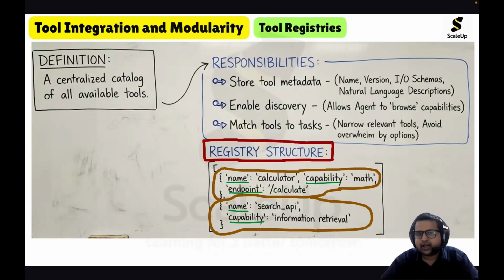It is a centralized catalog of all available tools. The tool registry stores the tool metadata, which allows agents to browse the capabilities, and it even helps the LLM narrow down the relevant tools based on the user query, the user request.